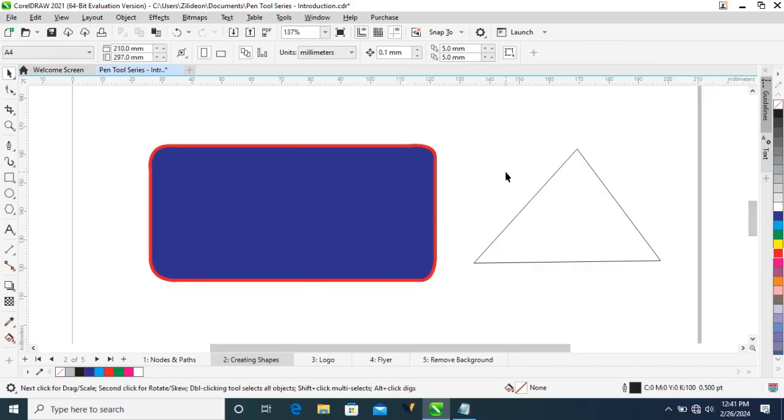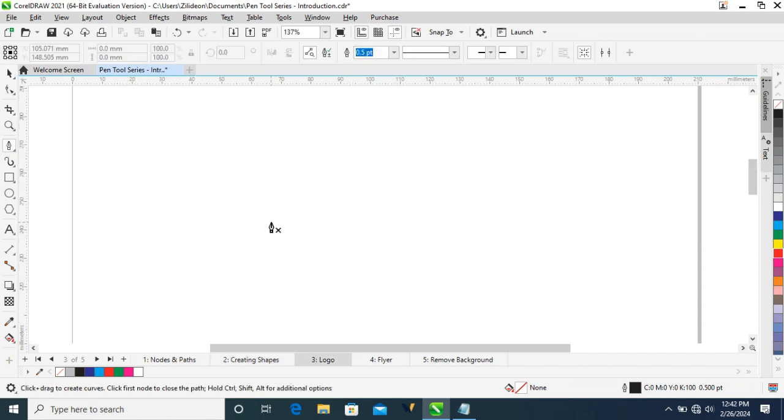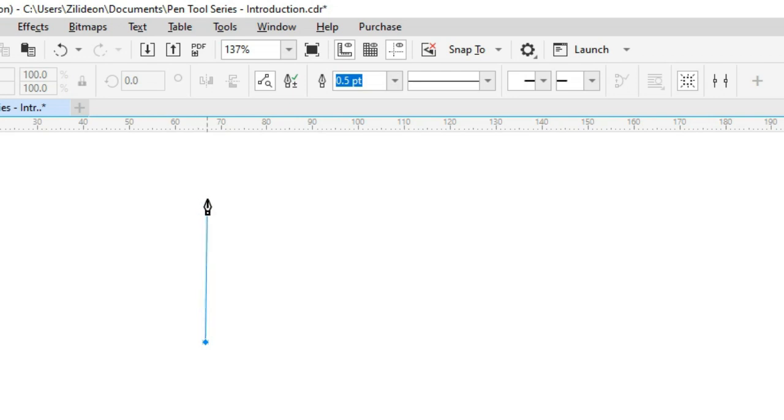Let's start here and create a very simple logo. Alt P, click to draw the start node. Move the mouse pointer all the way here. My pen tool is here. I don't have to make it straight. Click, moving back to the start node to close my shape. Click, holding the mouse button down, I'm going to drag and create a shape like this.